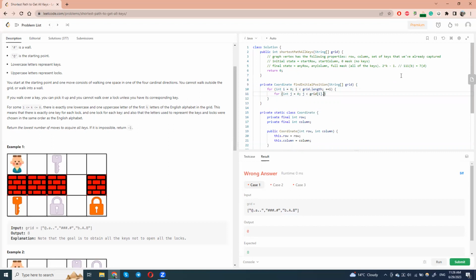Yeah, that's right. And here length is a method, probably. I'm not sure. But yeah, we will see slightly later. So, and if grid charAt j is equal to this head character, and we will just return new coordinate. Awesome. Otherwise, we will return null, which should never happen.